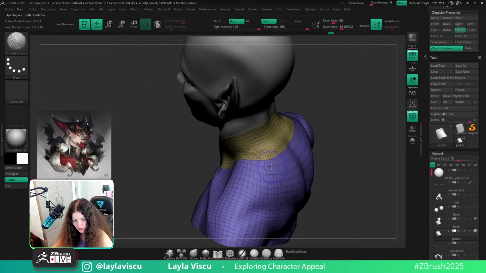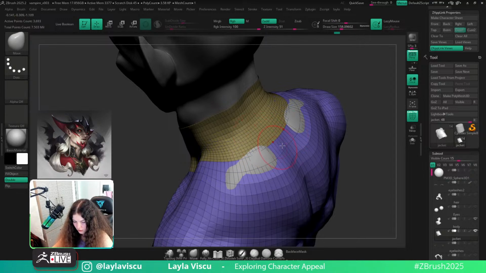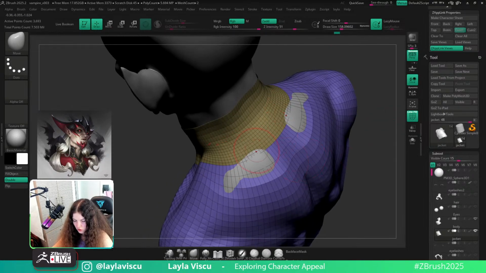Now, every time you hit Shift, you'll get Smooth Groups instead of the normal Smooth. And let's see what happens. That's pretty good. So smoothing out the transition. It's not doing what I wanted it to though. I wanted it to shrink it.